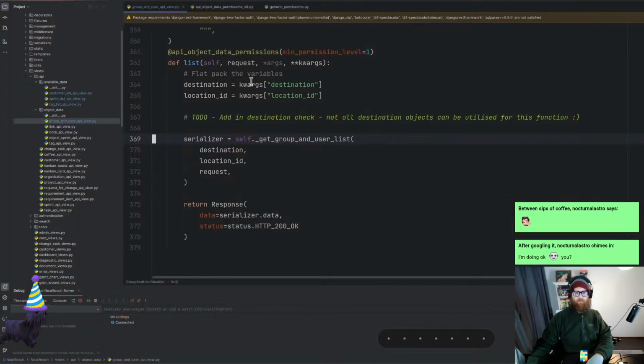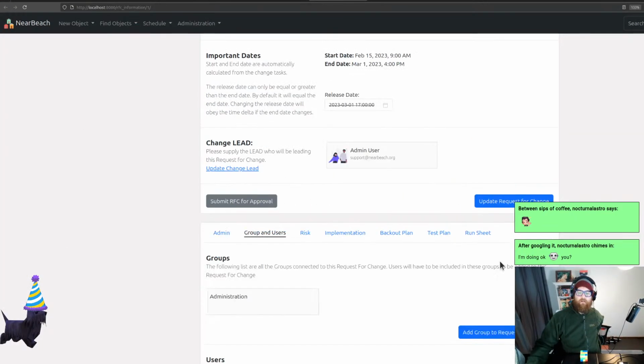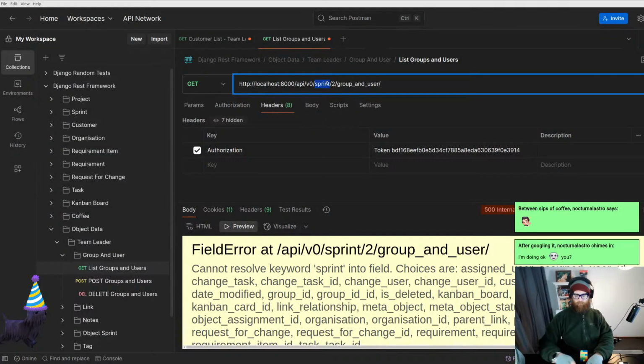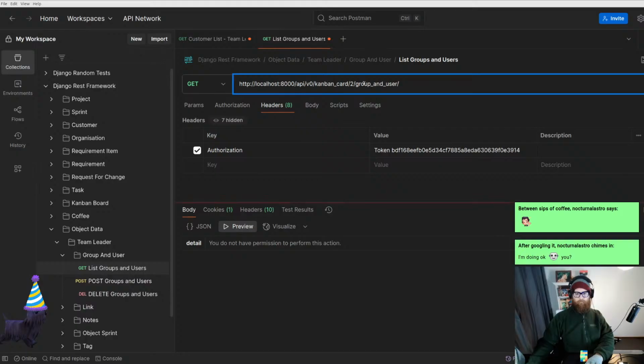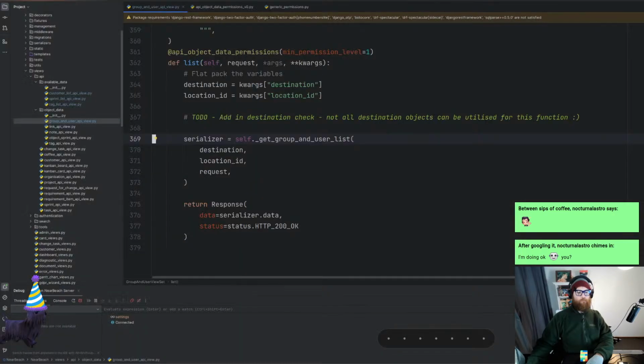Sprint shouldn't. RFC isn't connected to any customer. It's connected to groups and users. Alright, cool. Kanban cards. Yep, alright. So it looks like it's just sprints at the moment.